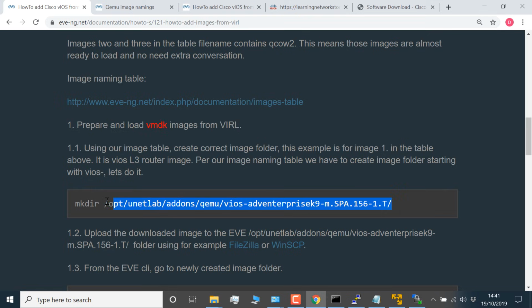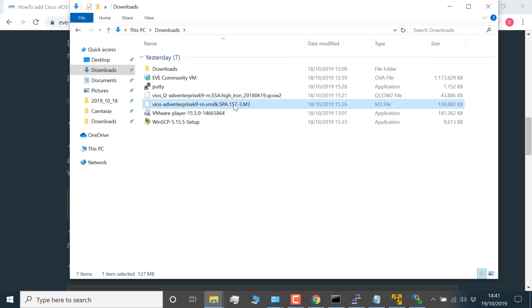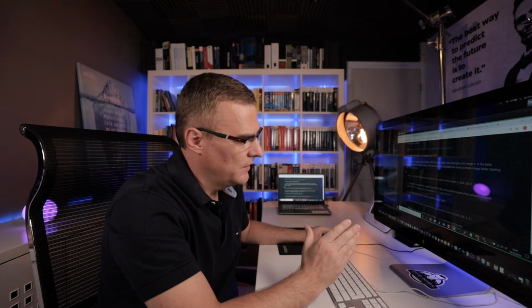I'm going to start now with vios because vios is a vmdk file. So again here, vios, the routing image, is vmdk, whereas the IOSv layer 2 image is a QCOW2 file. All I'm going to do here, again, is follow the steps in this document, and you'll see that it'll work.